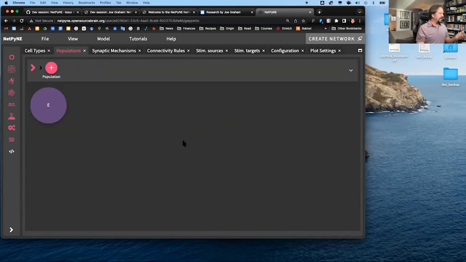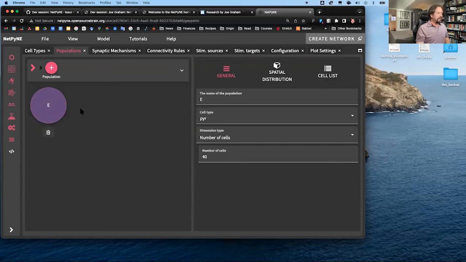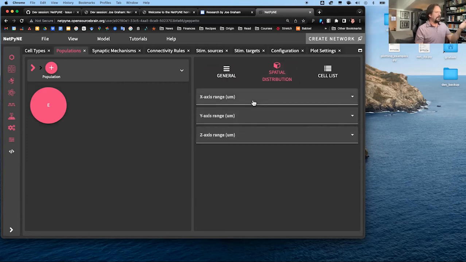In terms of populations, we just created one population. We called it E for excitatory. If we click on that, we can see that we named it E. We only created one cell type, PYR, so it's got to be that one. And we made 40 cells in this simulation. You can set the ranges of your distributions. You can have different populations in different ranges. So if you're doing a cortical model, obviously layer 1 cells are different from layer 5 cells. You can specify which densities of cells you want in different places this way.